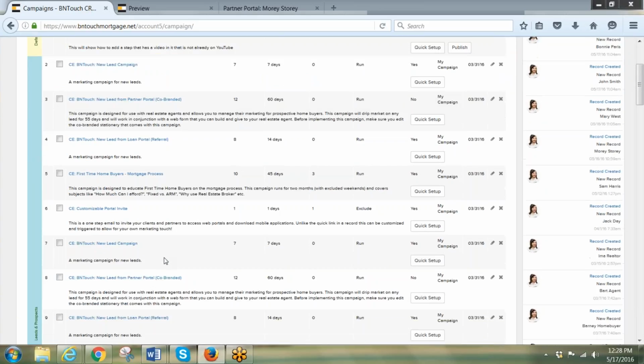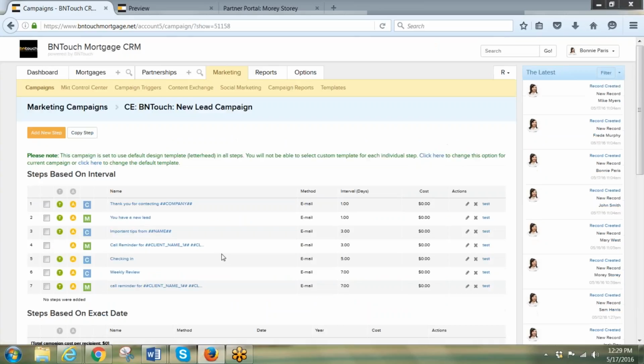I'm going to show you as an example a new lead campaign. So the new lead campaign is a campaign that's been designed. It's on a template. That's what these little T's over here show, and that it's set up for automation. That means that it's going to automatically send out at the interval day for the record that you start on this campaign. So basically this campaign has 1, 2, 3, 4, 5, 6, 7 emails, some of which go to your client or borrower, others are for yourself.